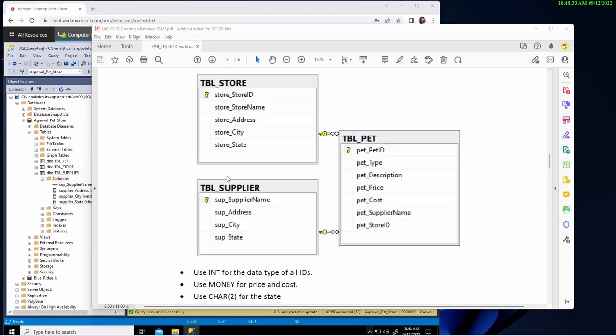One thing I would like to point out is that in the store table, you have store ID as the primary key. The same column is repeated as a foreign key in the pet table. However, the name is not exactly the same. Here it's called store ID, and in the pet table it's called pet_store ID. So you need to know that primary key and the foreign key do not necessarily need to have the same name, but they need to have exactly the same data type. So if this is integer here, it has to be integer here.